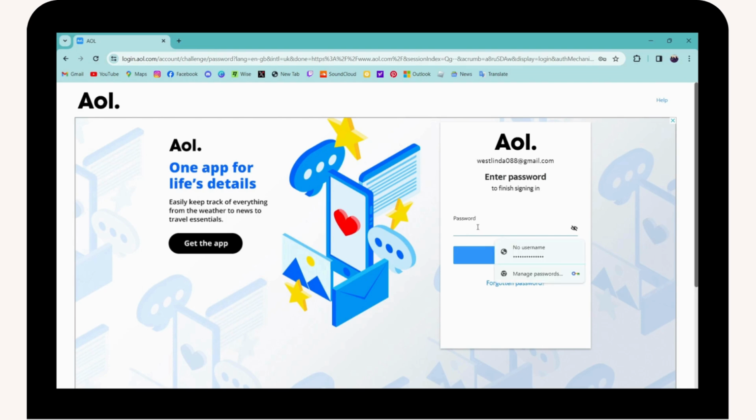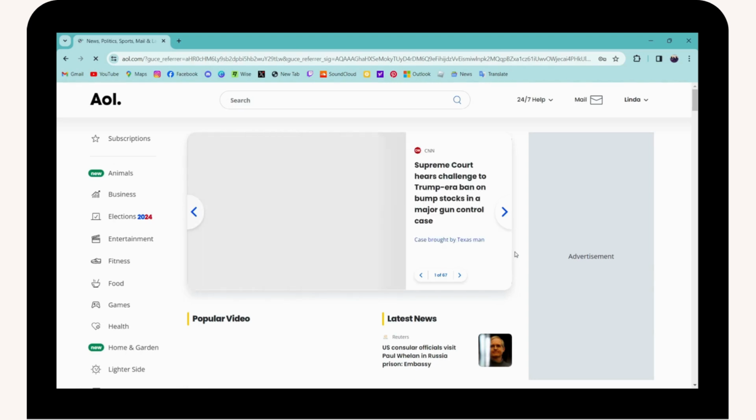So you need to enter your password on the next blank, but if you don't remember your password, then you can go for forgotten password so that you can reset or recover your password. But if you remember, then enter your password and then you can click on next. And once you click on next, if your information is correct, then it will log you into your account.